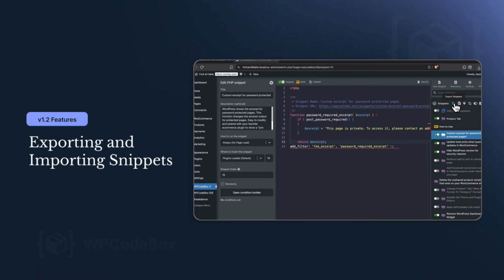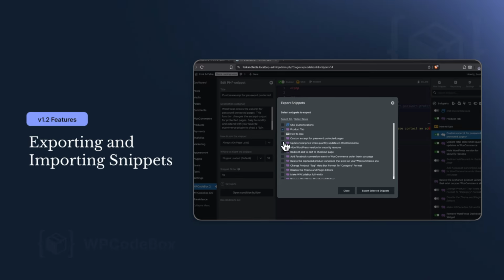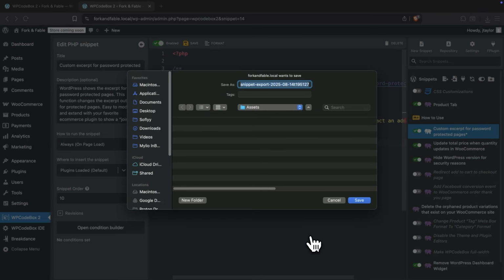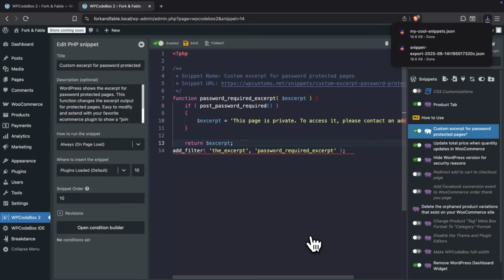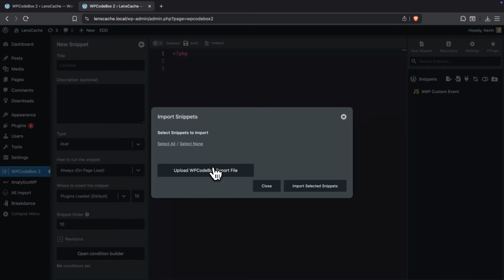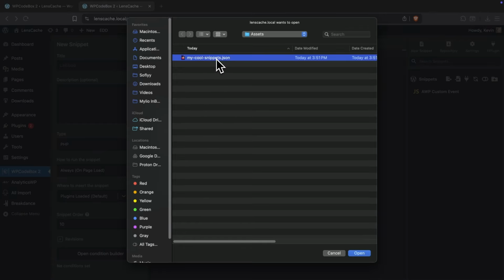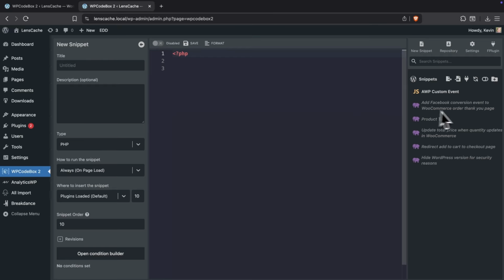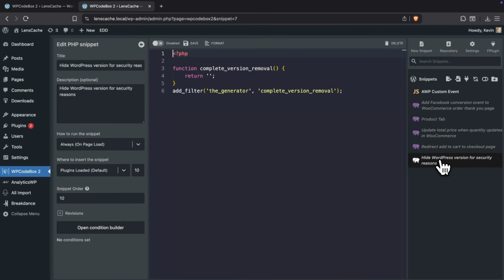Now, let's talk about importing and exporting snippets. Previously, you could use WPCodeBox Cloud to manage your snippets and upload and download them to different sites. Now, you can export and import snippets and folders with just a few clicks. This gives you two great ways to manage your snippets and move them about.